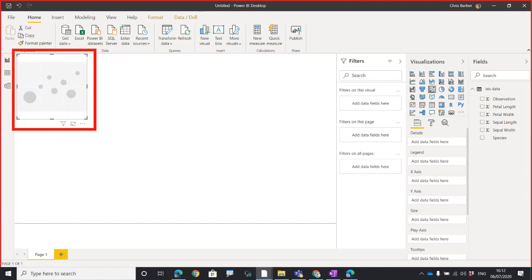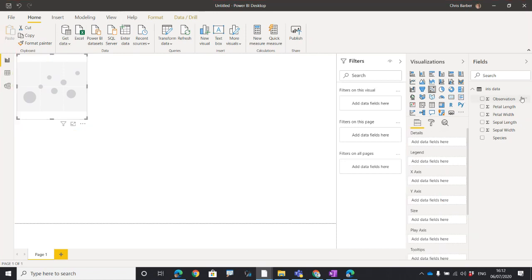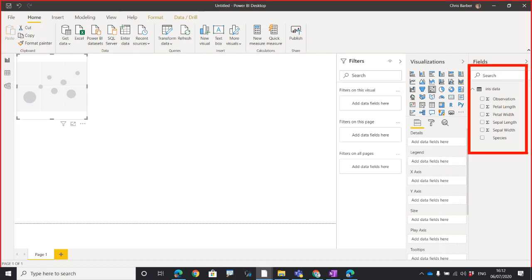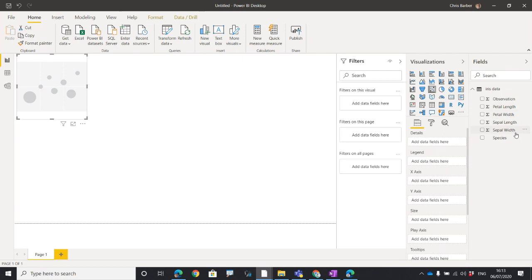And if you click your scatter plot, you'll see that you get this visual appear on the pane near the top left-hand corner. What you'll also see is you've now got a list of fields that you can then add into this visual. So we can add in details, legend, things on the X axis, things on the Y axis, things to determine the size, etc. And what we can now do is we can drag our fields from our fields across to our details and start to populate our report. So drag from one to the other, and that will start to create visuals on the page.